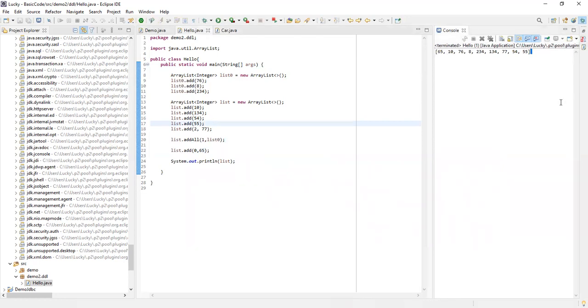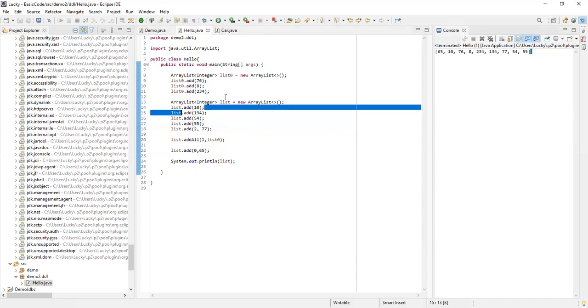So basically both the array lists are getting added up. In list 0, if you print list 0, it will only print 76, 8, and 234. In list, you are adding all the other values: 10, 134, 54, 55, and then you are adding addAll collection. My question was, if I want to add a new value, say 91, I want to put that 91 value in list 0.